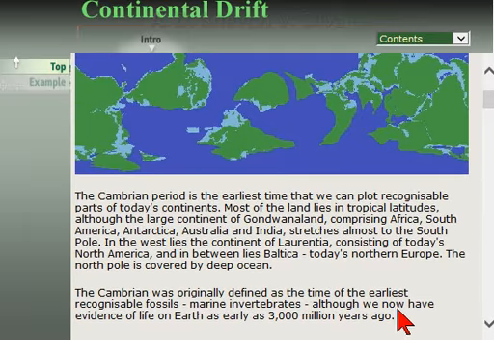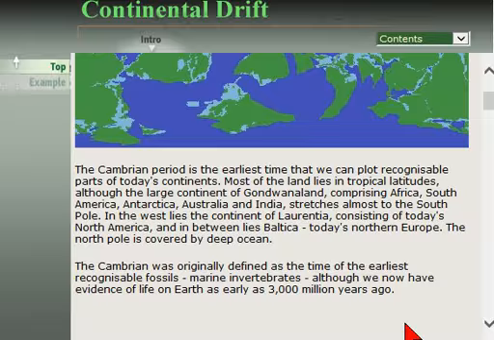The Cambrian was originally defined as the time of the earliest recognizable fossils, marine invertebrates, although we now have evidence of life on Earth as early as 3000 million years ago.